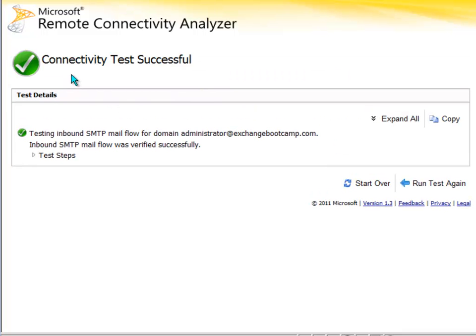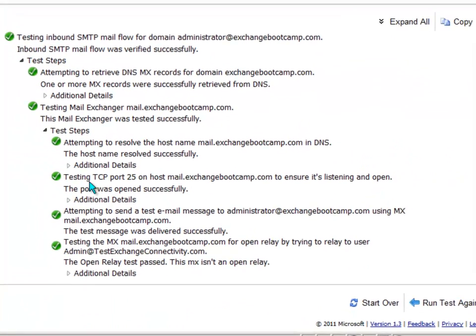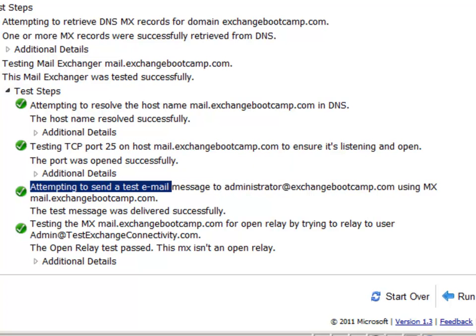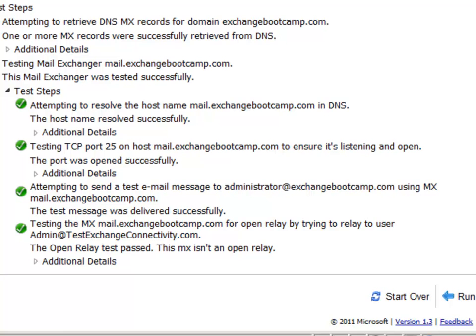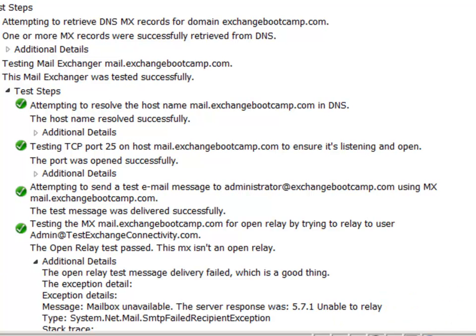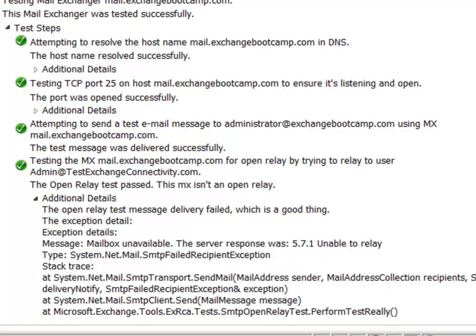You can see that this time the connectivity test was successful. If we drill down again, port 25 was found to be open, it attempted to send the test email to administrator@exchangebootcamp.com, and this time the test message was delivered successfully. Importantly, the next test that was performed checked whether mail.exchangebootcamp.com was an open relay. The open relay test passed, the MX isn't an open relay.